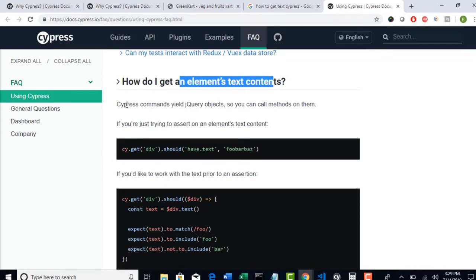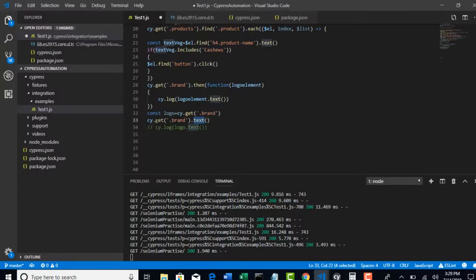Okay, so they were saying that Cypress commands yield jQuery objects. So that means our commands can also work on a jQuery object, and jQuery is one of the developer tools available to manipulate the DOM, which is not at all related to testing terminology, but Cypress is supporting jQuery, which you need to understand, and you need not know anything about jQuery. Okay, so whatever you need, I will cover in this course.